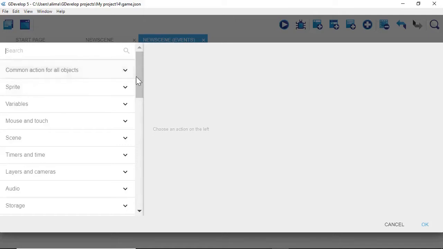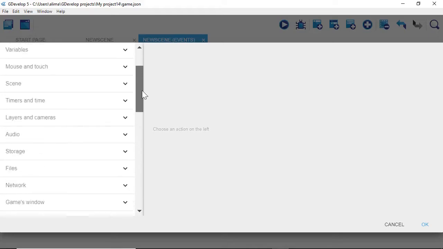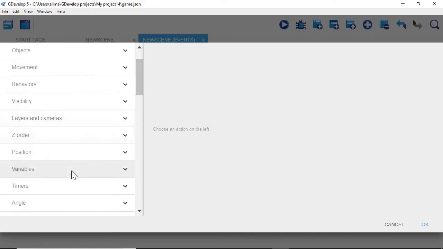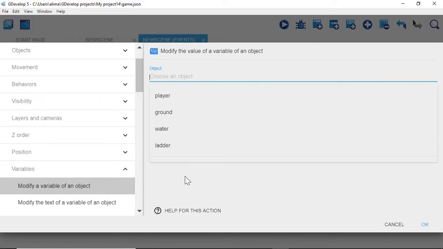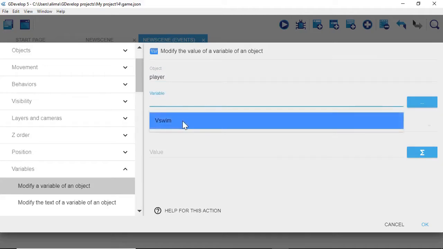You need to be very careful here that you don't scroll down and go right to Variables. You want to click Common Action for all objects, because the variables for here and beyond here are different. So you click Common Action for all, then you click Variables here, and you'll see Modify the variable of in object. You want to click that, and then the object you want to modify is the player. So now for the player, you click here for the variable, and you can see this is the variable we made called vSwim, right?